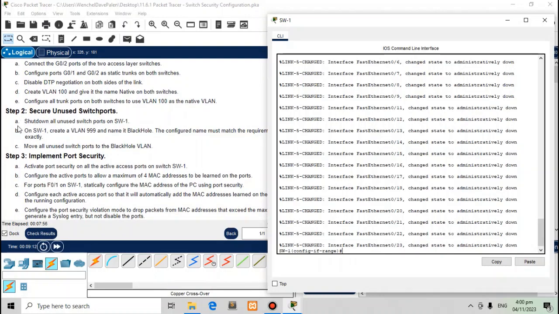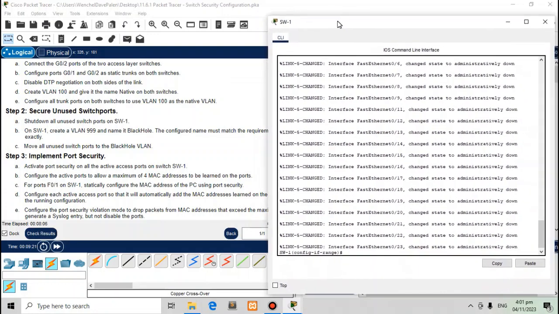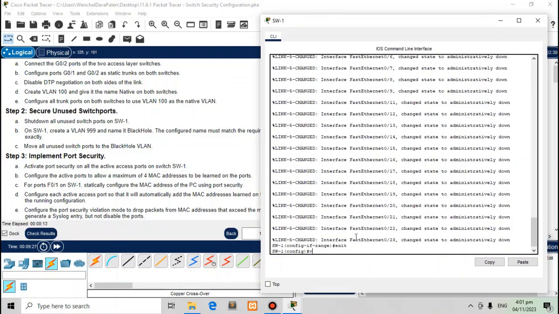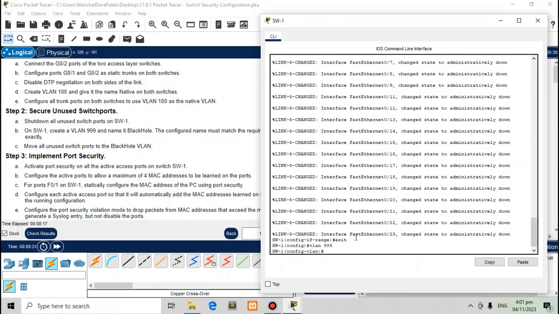Step 2B, on SW-1, create a VLAN 999 and name it black hole. The configuration must match the requirements exactly. Then exit. Then VLAN 999. Then name it black hole.